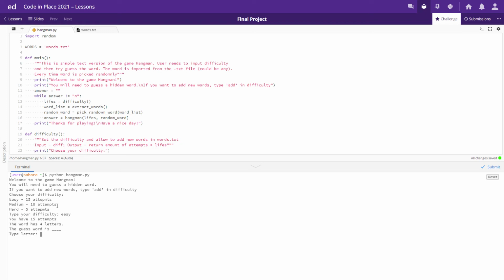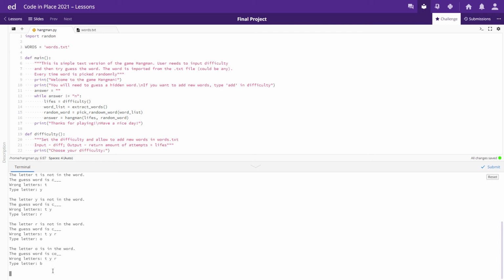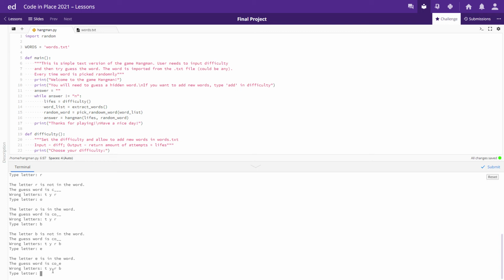It has 4 letters. Let's try with C. Oh, it's there. Let's try with A. So the word will be CAT. Let's try some letters that are not in this word. For example, T. You see now it appears in the list of wrong letters. Y, again not there. R, maybe O. Oh, it's there. Maybe it's B. No. Maybe it's E. Yes, it's there. And finally D.